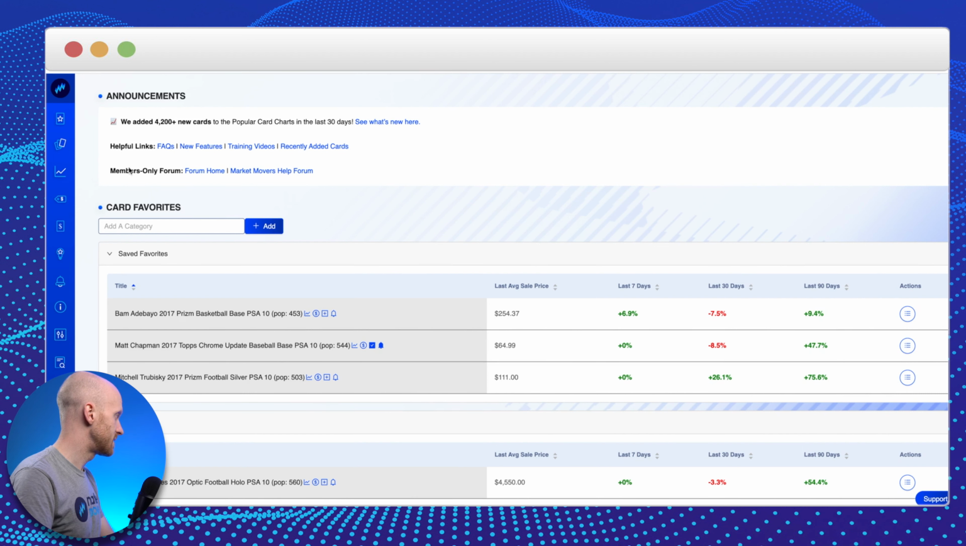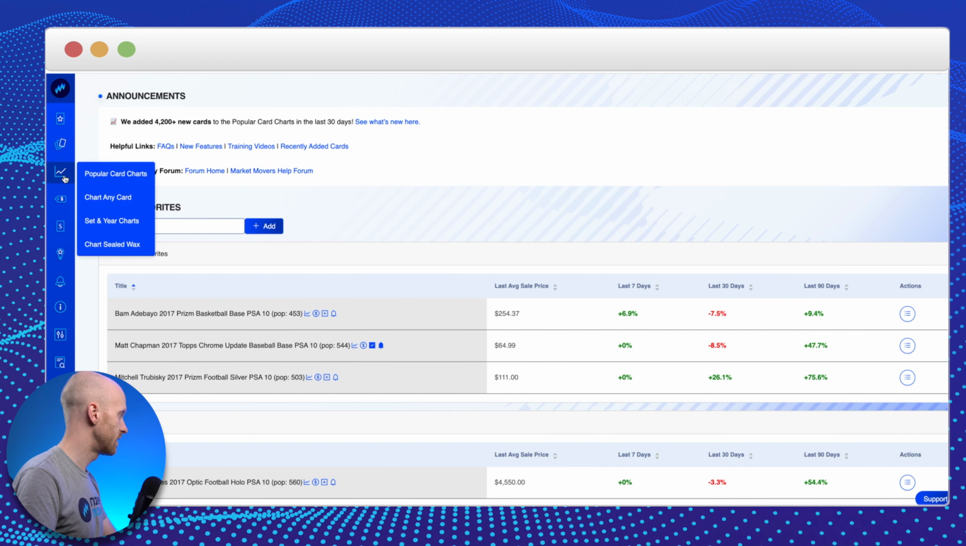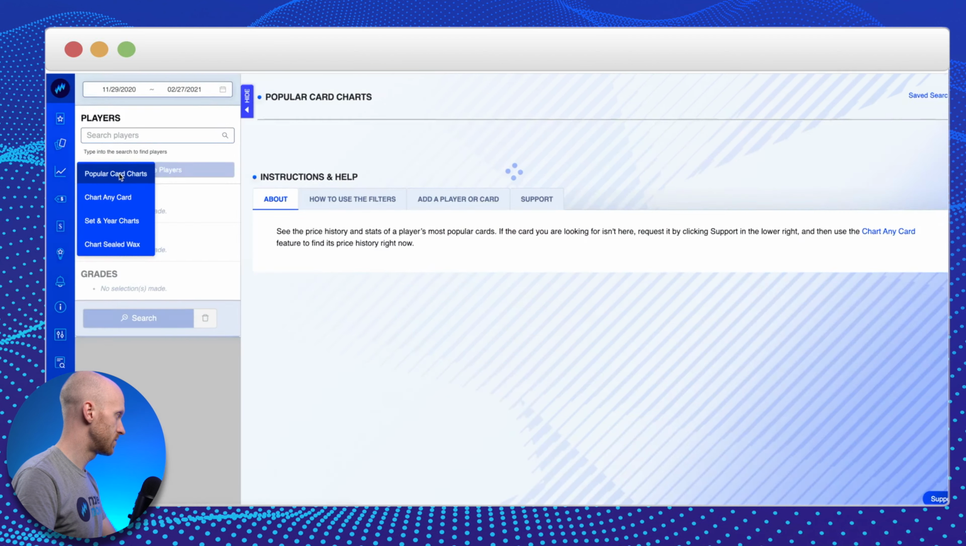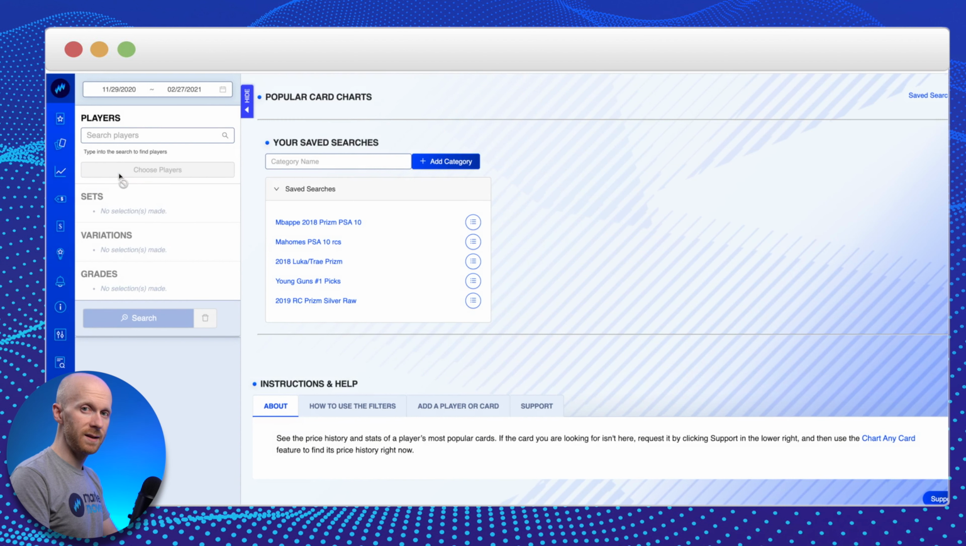Let's jump over and take a look at the popular card charts themselves. So I'm here on the dashboard, and basically all you need to do in order to get into popular card charts is to come over here and hover over this little icon for the chart and go to popular card charts. Now right off the bat, one of the really nice features is that you can choose your date range right away.